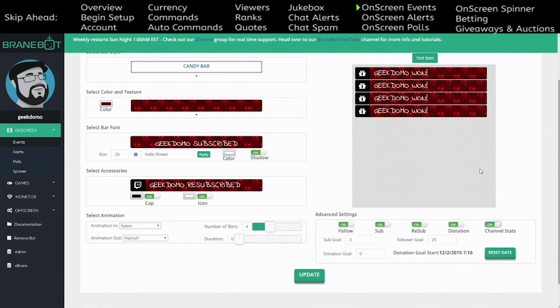Plus, it pulls up all kinds of other stats, and it also shows the sub goal for the day, the follower goal, and a donation goal if you have one. All that comes up on these bars.